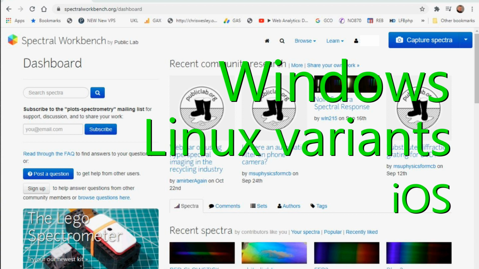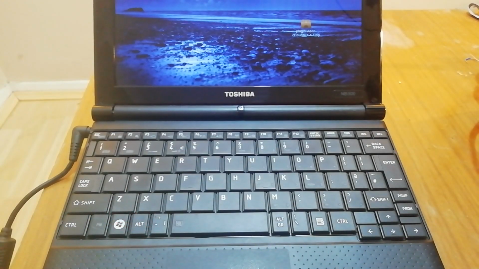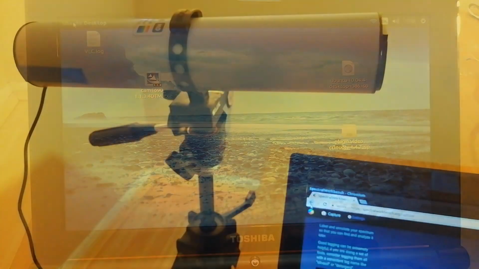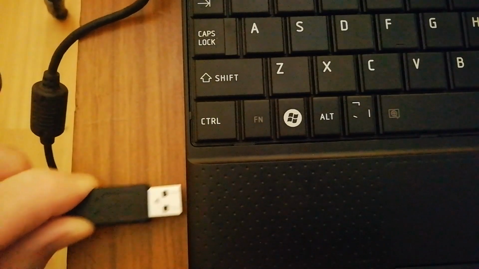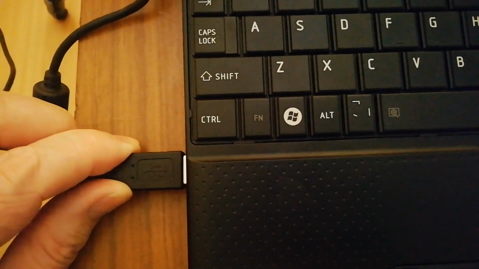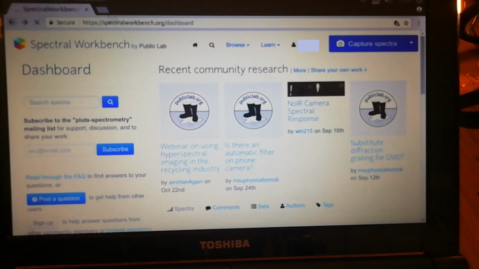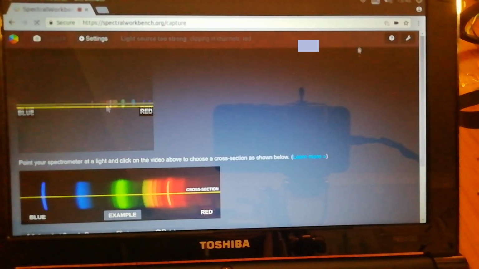So let's see SpectralWorkbench in action. This is an old notebook computer and it's running Ubuntu 12.1, I believe. This is my own i-Phos HD. Just plug the i-Phos into the USB socket of this Ubuntu machine. Here I'm running the Chromium browser. And then in Spectral Workbench, just click Capture Spectrum.